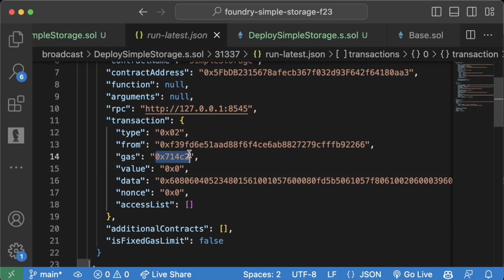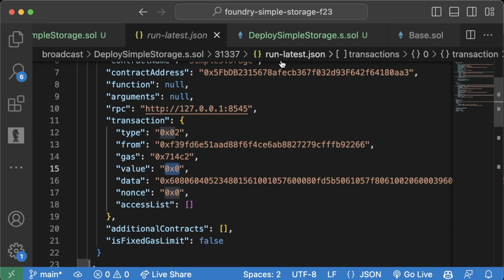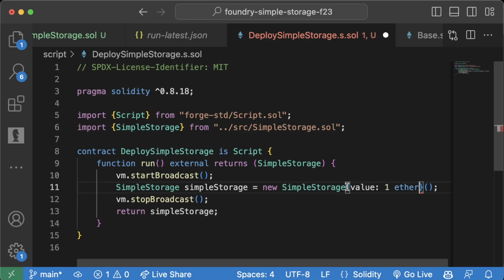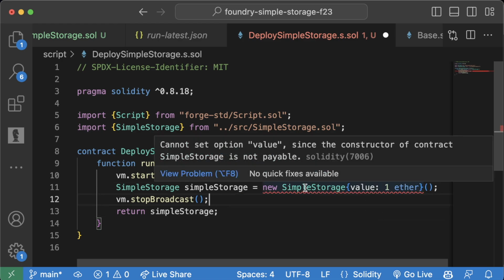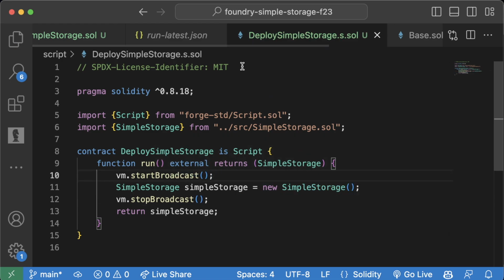So we have the gas, we have the value with the transaction. Yes, since deploying a contract is just a transaction, we can add a value to it if we want. In our deploy script, right in here, we would just do some brackets. We would say like value and like 1 ether if we wanted to deploy this with 1 ether. We can't send a value here because in Solidity, you can't set the option value if the constructor is not payable. We'd have to make the constructor payable, but we could send value just like any other transaction.